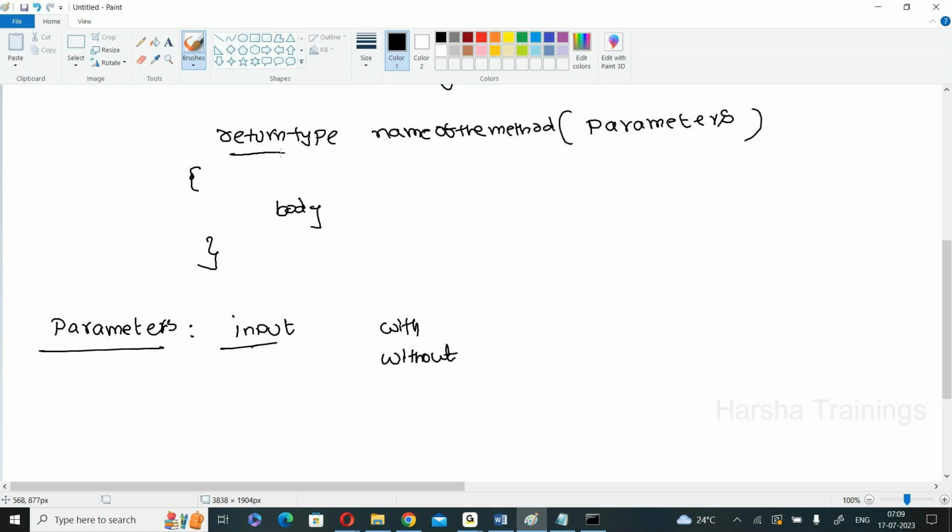Now, what is return type? Return type specifies simply the output. Return type specifies the output data type. Suppose after performing some operation, you are returning some value, you are returning some value after completion of your operation.